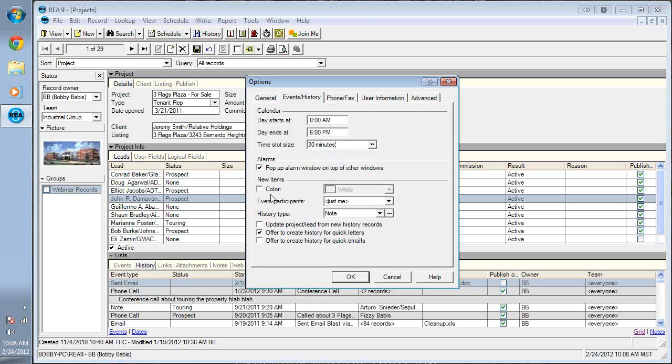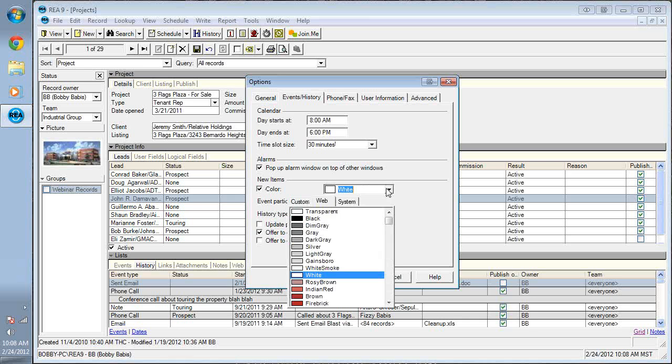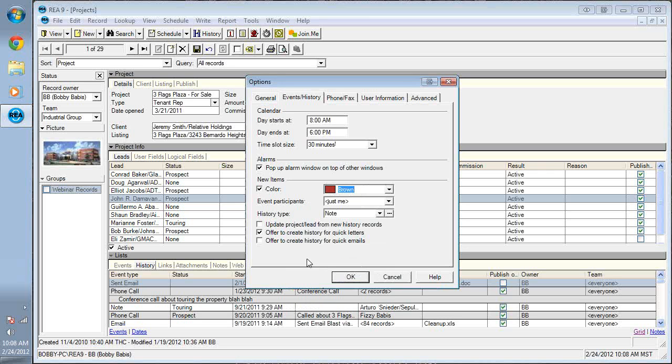You can also select default colors for when you schedule events or create history records. This is nice if you want to be able to look at your calendar and be able to see who's scheduling an event on a multi-user version. So for example, I can choose, let's say brown for my events, although it looks much more like a red. And any events that I schedule are going to show up in brown. You can also set who the event participants are. So if you're on a multi-user version and you want everyone to be able to see the event, you might want to change your event participants to everyone here.